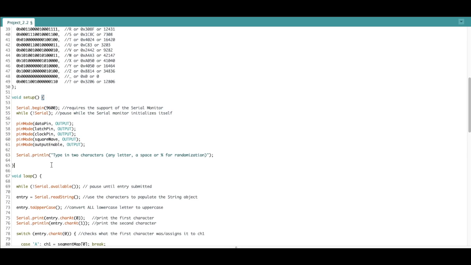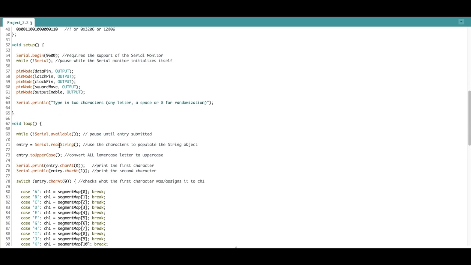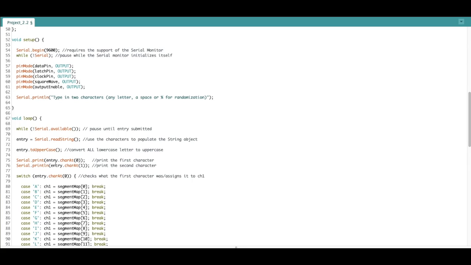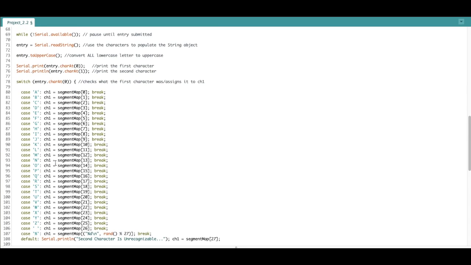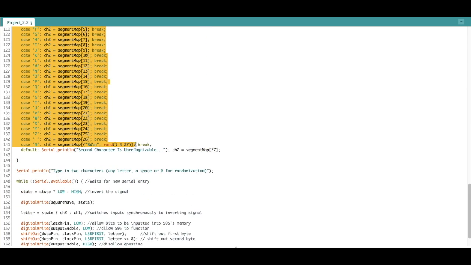This setup section simply initializes a few things. This loop section waits for something to be entered into the serial, reads what was entered, prints what was entered, and then sorts through every possible input so as to attach it to its corresponding part of the lookup table with these two switch statements.